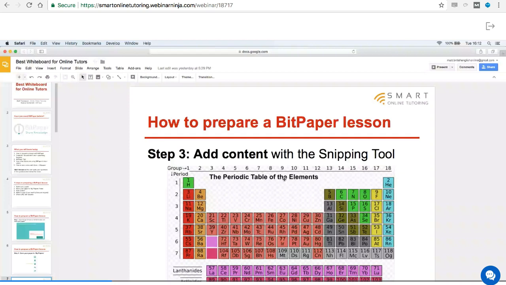I can then directly add that to the BitPaper. Let me show you that in action so you know what I'm talking about. Let's say I wanted to take a copy of this picture here that I found. I wanted to do a lesson on the periodic table of elements, for example. Not my speciality, by the way, but just an example.